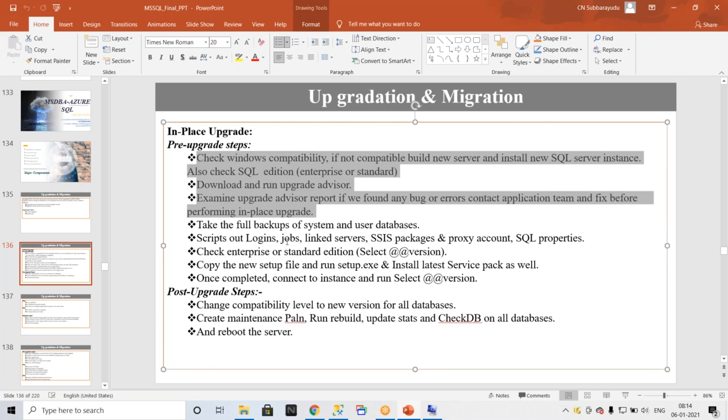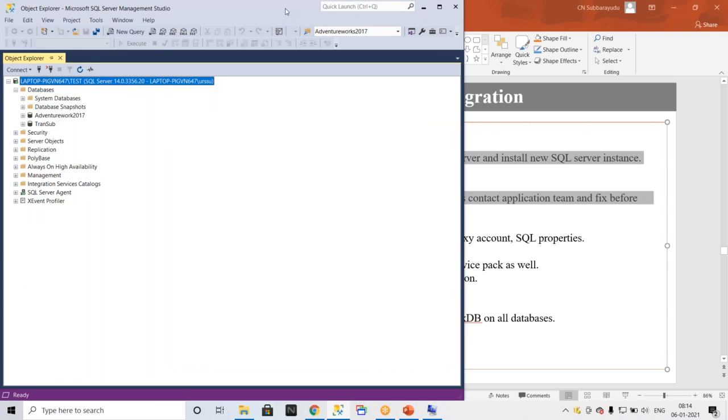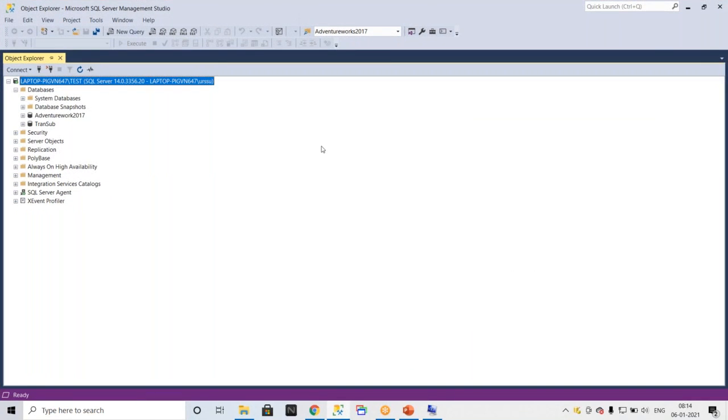Next, script out logins, jobs, linked servers, SSIS packages, proxy accounts, SQL properties. We are going to discuss them one by one. First, let me script out the logins. How will you script out the logins?